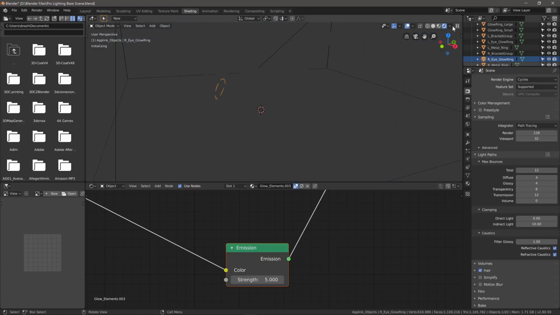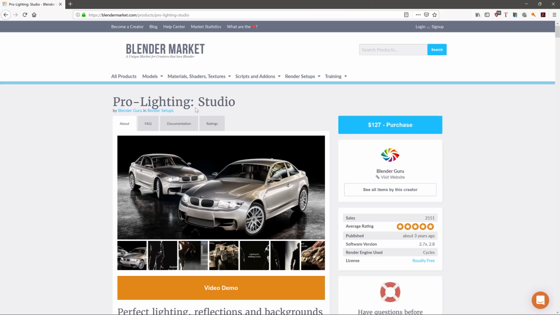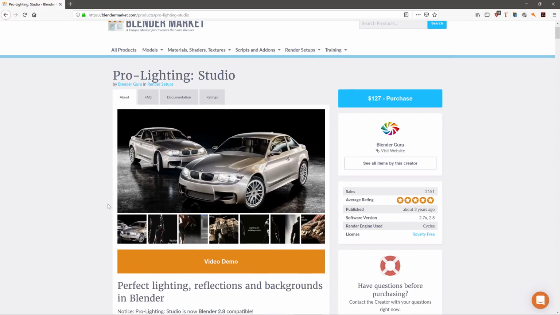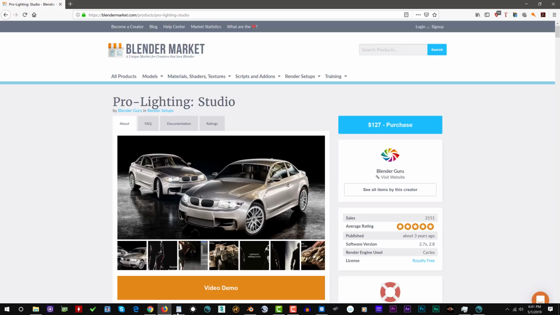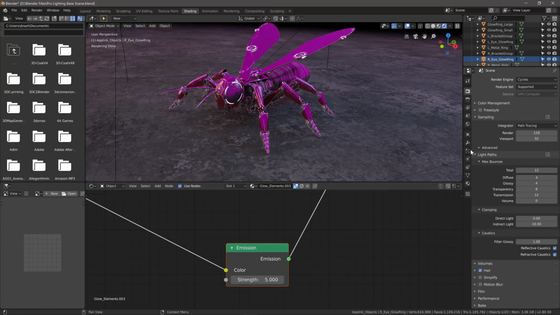Let's click this icon to go into preview rendering mode. What I'm using is the Pro Lighting add-on that you can get in the Blender Market from Blender Guru. I highly recommend it if you need to do any studio lighting. It has a ton of presets to choose from, whether it be lighting setups, backgrounds, floor planes, and reflections. So make sure to check it out.